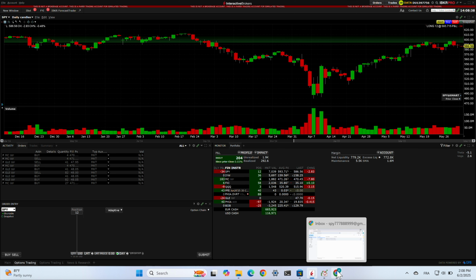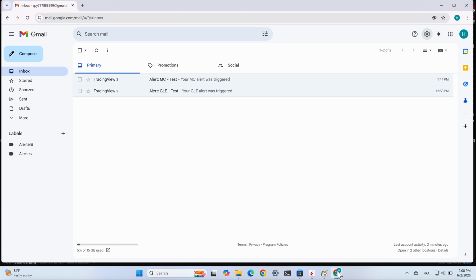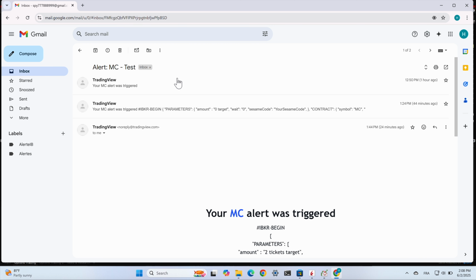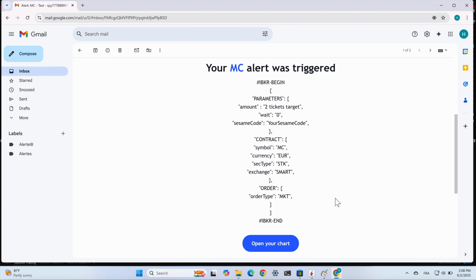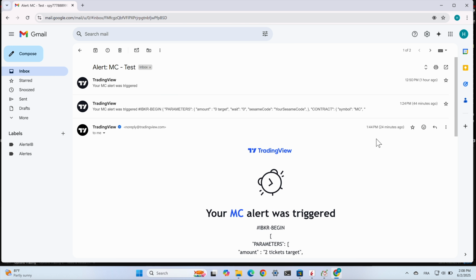Now let's configure Gmail, the mailbox that catches your alerts. As you can see, a few TradingView alerts have already arrived in the inbox. Let's open one so you can see its exact format. This particular alert is HTML, but Email Trader reads it as plain text, so nothing is lost. All right, let's move on.